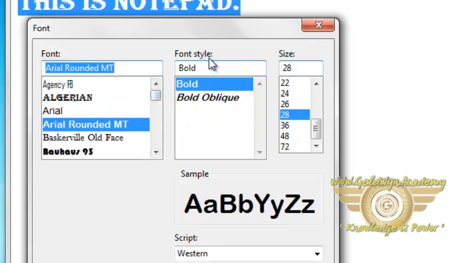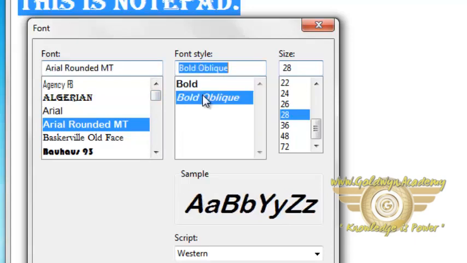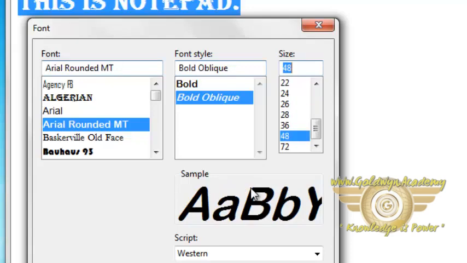Font style. This shows the style of text. Size. This shows the size of text. Sample. This shows the sample of font style.